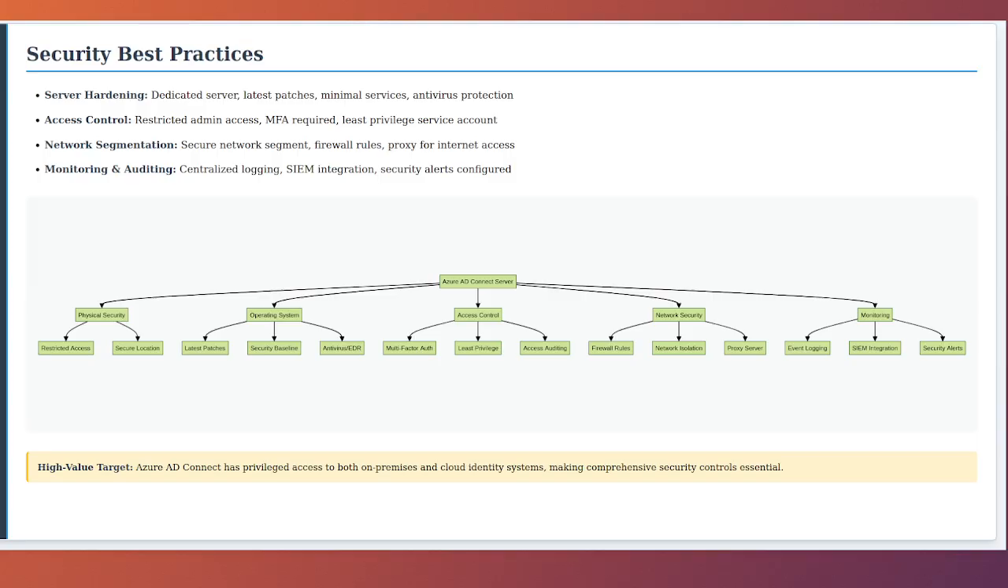Antivirus and endpoint detection software should be installed and configured to exclude the Azure AD Connect installation directory and SQL database files from real-time scanning, as scanning these files can interfere with synchronization operations. However, scheduled scans should still include these directories to detect potential compromises. The server should be physically secured if it is hosted on premises, with access restricted to authorized personnel only.